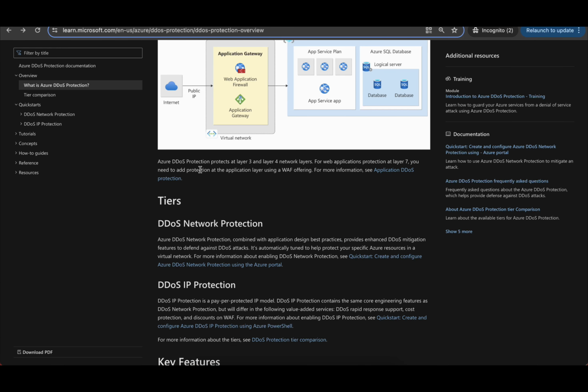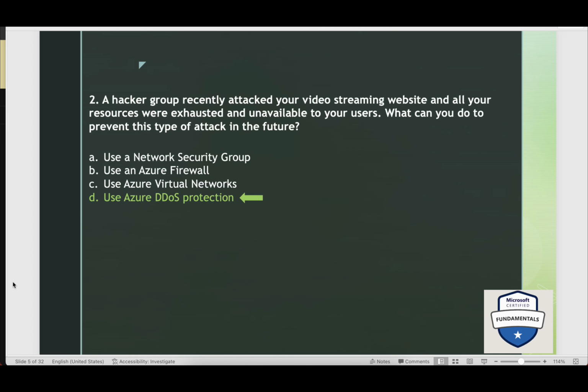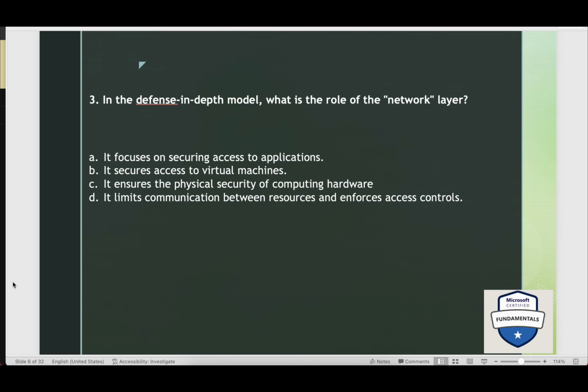Then basically this protects at layer 3 and layer 4 network layers. Do remember this also. And if you want protection for web applications at layer 7, you need to add protection at the application layer using a WAF offering. For that you can visit this site. So do study this also. So yeah, this is the answer.